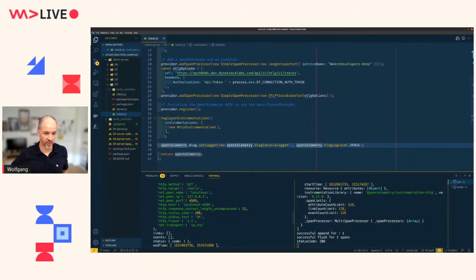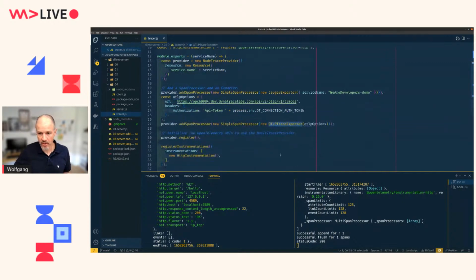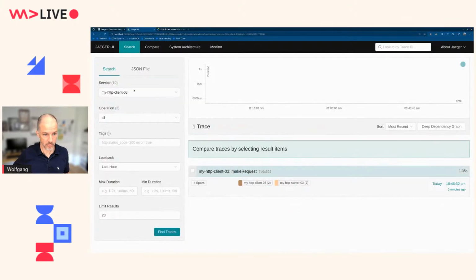But as I said, the whole power of having this in a central place is I can add additional exporters there, for example, if I like. And that's what I did. I added the so-called OTLP, which stands for OpenTelemetry Protocol exporter. I added this as a span processor, and I used this, for example, to export the data to another backend. But let's quickly look into Jaeger again.